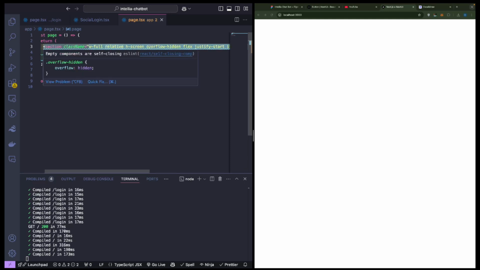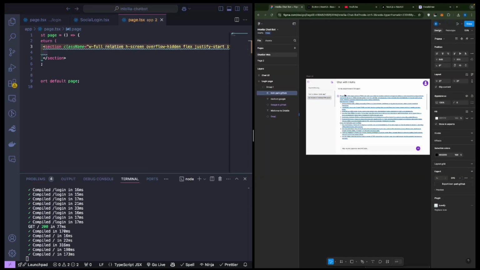Because after all, we have some scroll bars in the children of this page, and we need the whole page to be always overflow hidden, and it should not allow any scroll. But inside that, the children can have overflow auto or overflow scroll. Okay. And then the next thing we have is flex, justify-start, items-start, and flex-nowrap.